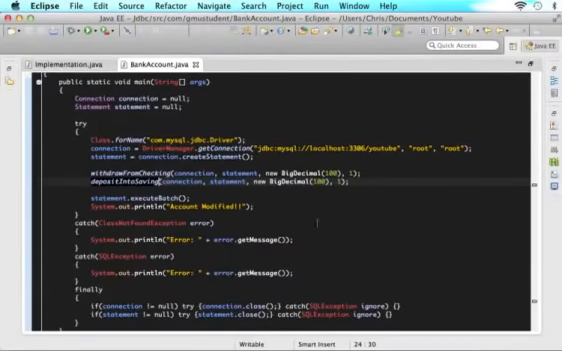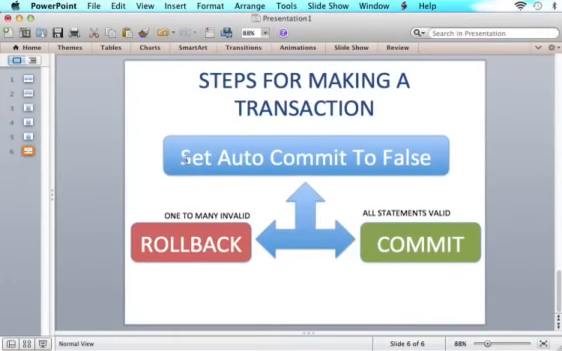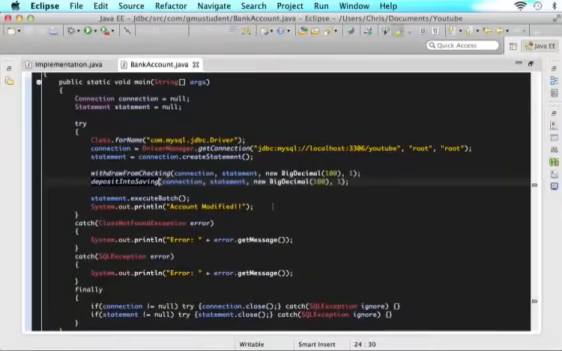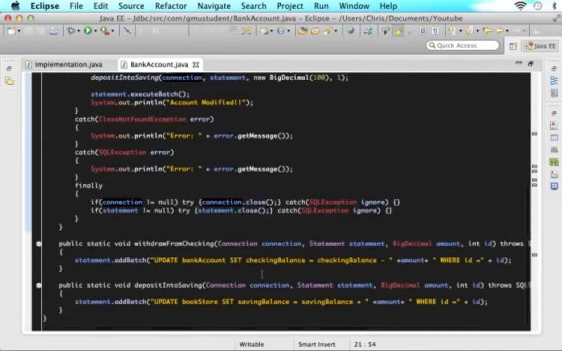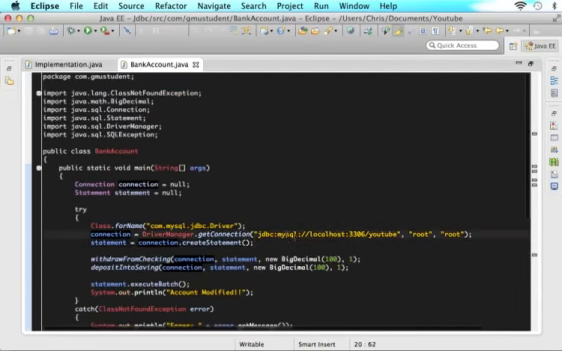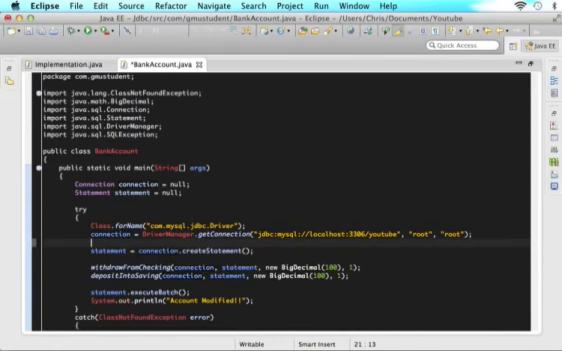So this is actually really easy to implement. I knew I'd be talking way more than we would be coding. So as you saw in the beginning, I said the first step is you want to set auto commit to false. So you don't want it to just do everything that it says. So in order to set auto commit to false, you come right after you make the connection. So right at the top, this is the same program we were working on in the bank account.